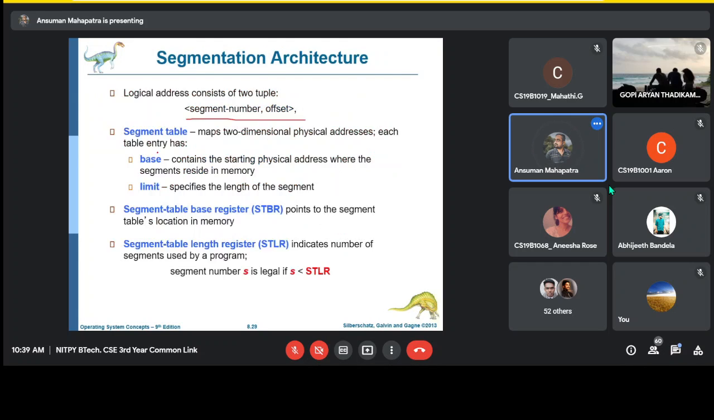Then there will be a segment table, as I have told, for mapping into the physical address. From the logical address space to the physical address space, we have to map using the segment table. And we will have a base and a limit register like the previous. Base will tell you the starting address of that segment. Limit will tell you the size of that segment.